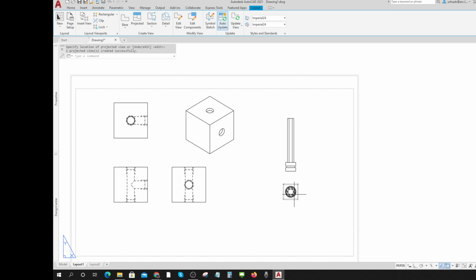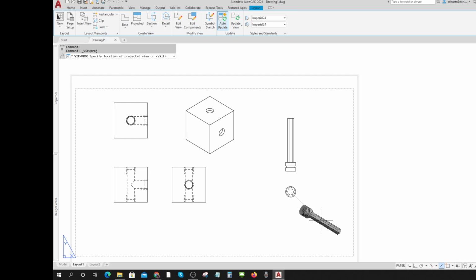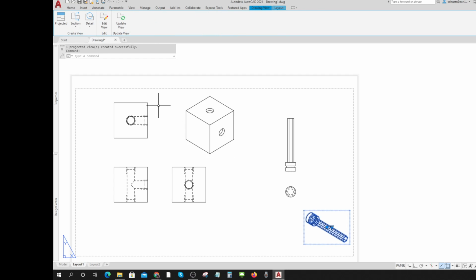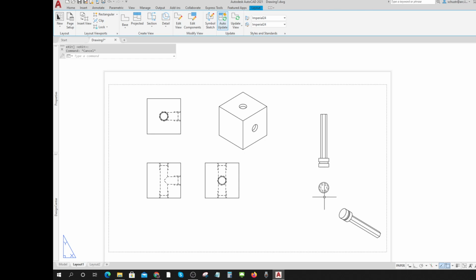But now if I want an isometric of this, I'll pick this one down here and I'll say, make me a new projected view. And I get its isometric. And again, I see it's the wrong type. So I'll click on it, edit the view, and change it to hidden. So there I've got my multiple views. So that answered one of the questions.